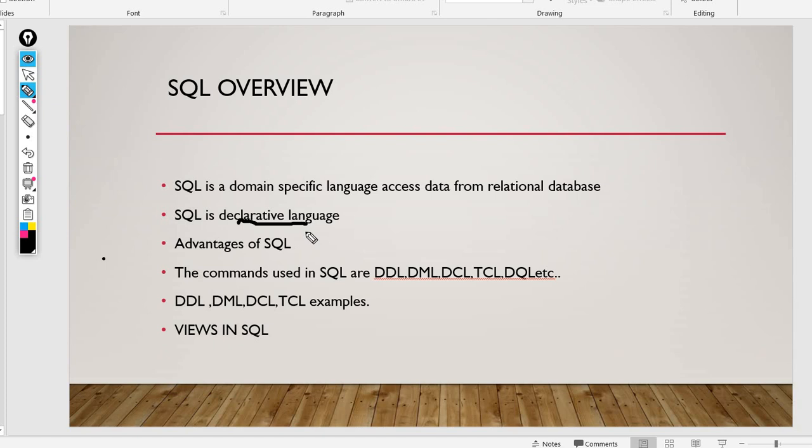There is one more kind of language, that is procedural language. In that, you know what to do and how to do it, the procedures. And you will see the advantages of SQL, and the commands used in SQL, that is DDL, DML, DCL, TCL, DQL commands and their examples, and views in SQL. Let's get started.